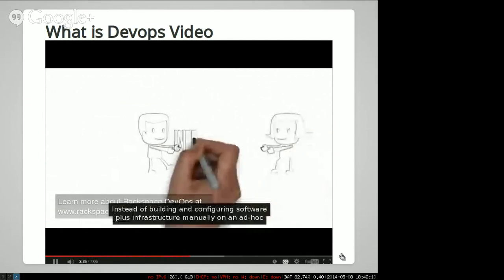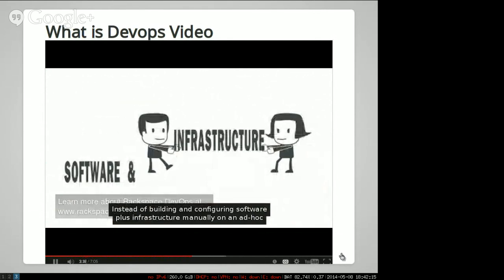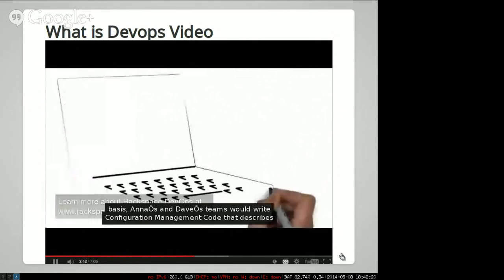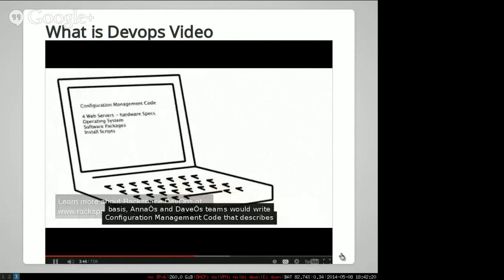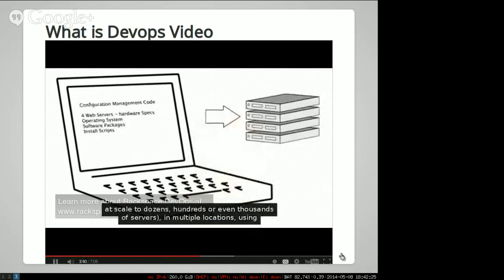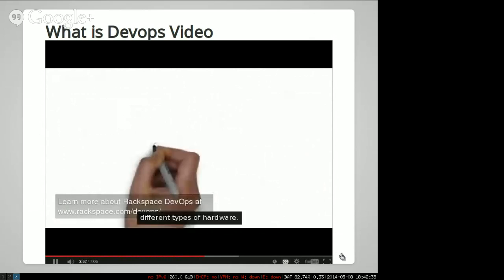Instead of building and configuring software plus infrastructure manually on an ad hoc basis, Anna and Dave's team would write configuration management code that describes how things should be built. As a result, they will have the ability to build infrastructure at scale to dozens, hundreds, or even thousands of servers in multiple locations using different types of hardware.